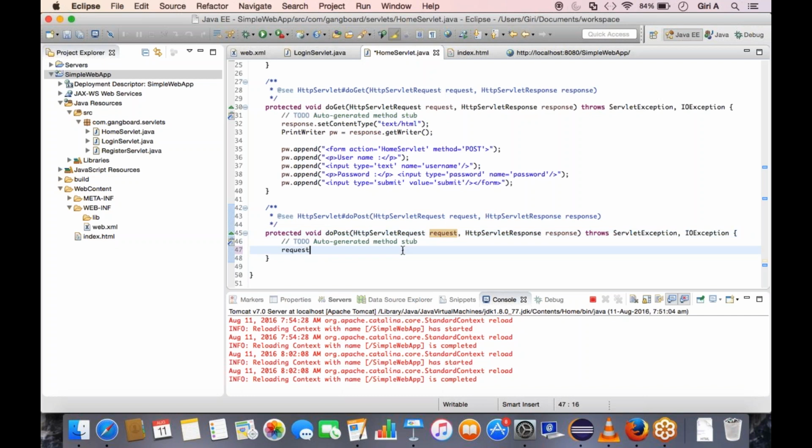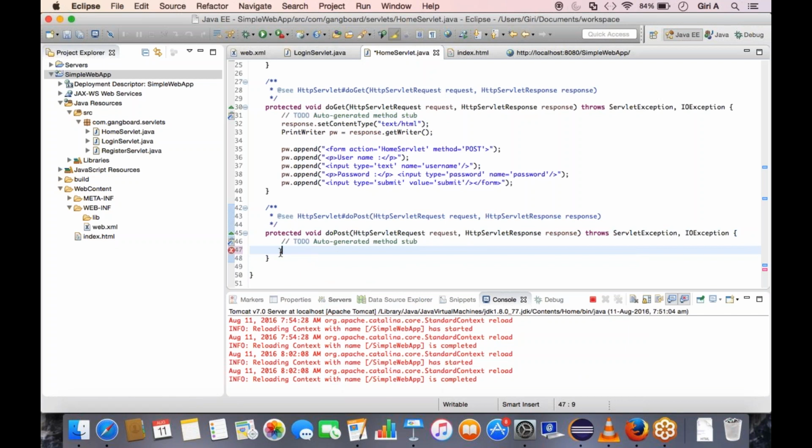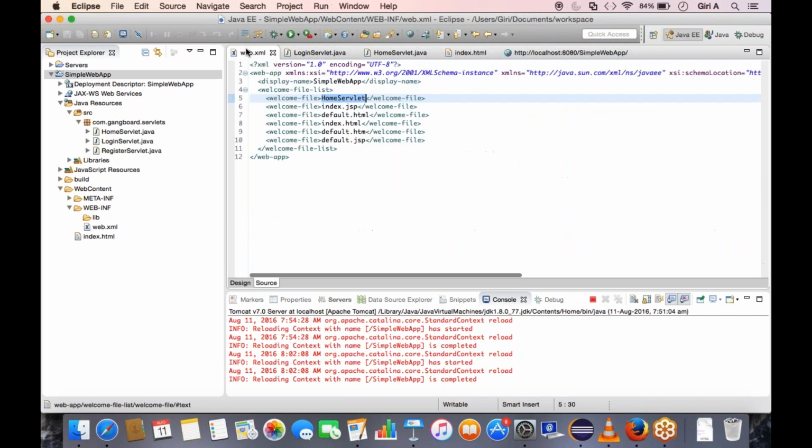Hold on, Gary, I have a question. You know how in the web.xml we put the servlet, right? And then by default, when it executes this, it's going to execute the doGet instead of doPost, right? By default, it's doGet.